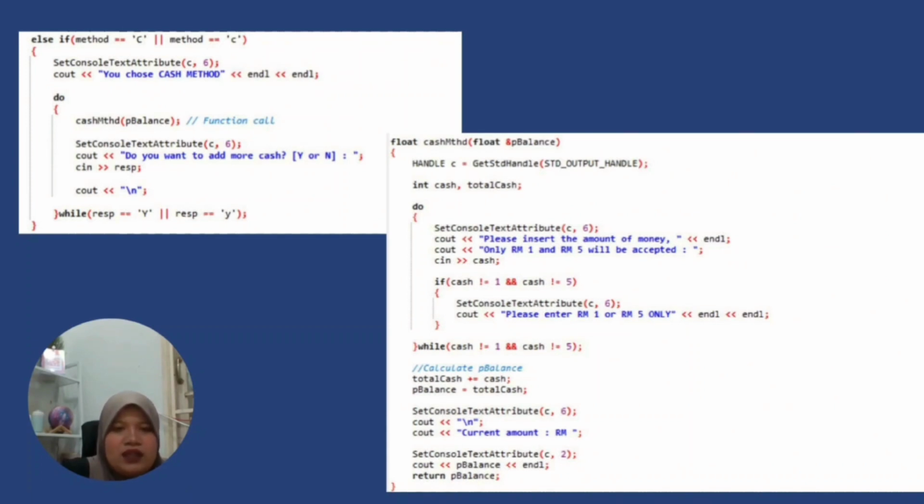Then we declare int cash and total cash. It will do, please insert the amount of money. Only RM1 and RM5 will be accepted. When user enter cash, it will check if cash is not equal to 1 and cash is not equal to 5. It will display a message, please enter RM1 and RM5 only. Then it will repeat again while cash is not equal to 1 and cash is not equal to 5.